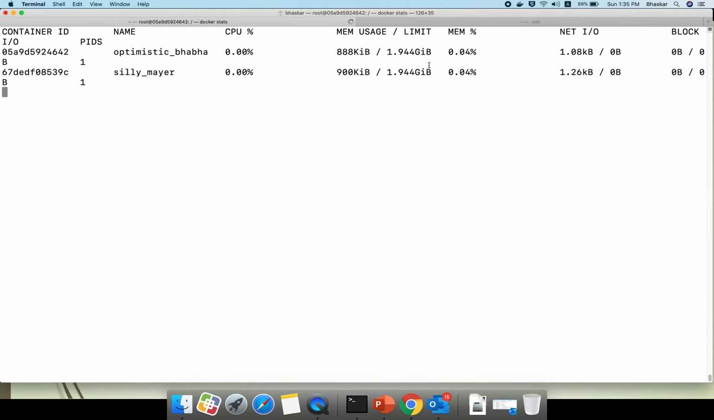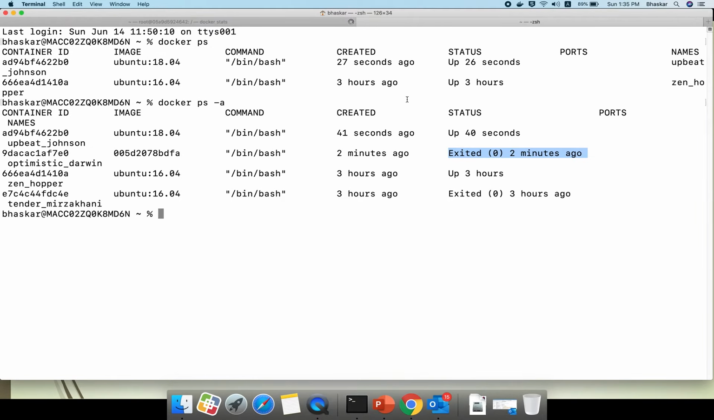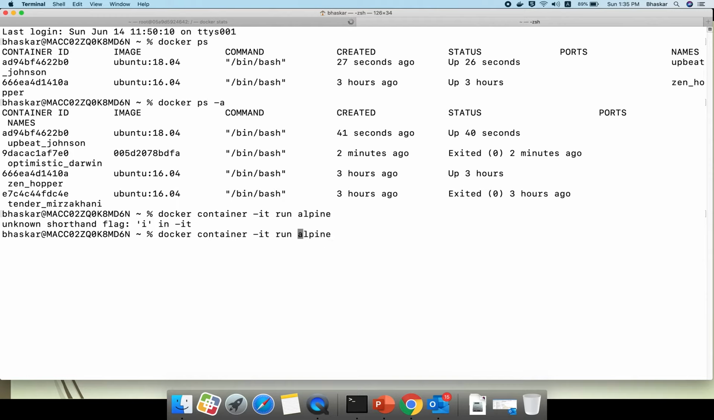If you see here, if any container is running, you will get the runtime information. Right now there is no change, right? What I will do, open one more terminal and run docker container -it run alpine. It says unknown shorthand flag -it. Why? Docker container run -it. Okay, now you are inside a container.